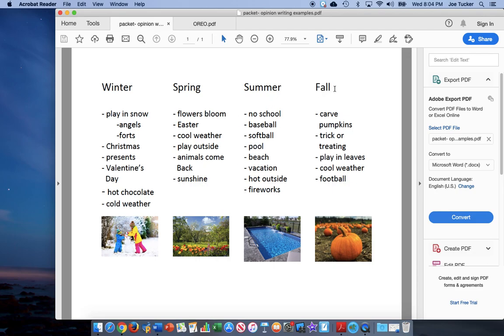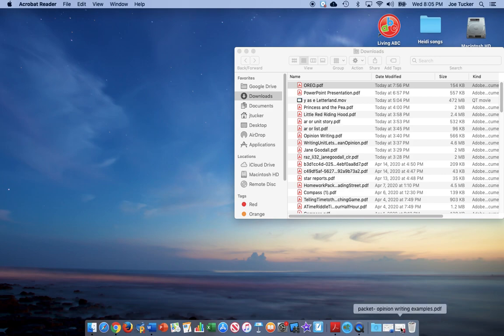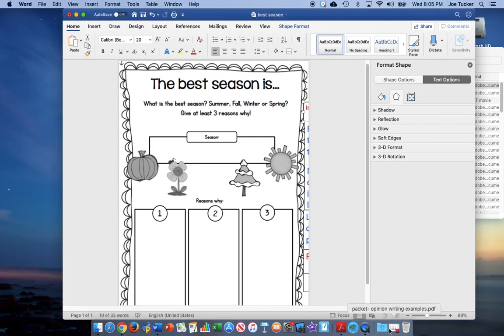Then fall, you get to carve pumpkins, go trick or treating, play in the leaves, the cool weather again. The weather is cool, and then football starts. So these are just some of the reasons why you may like each one of winter, spring, summer, or fall. All right.